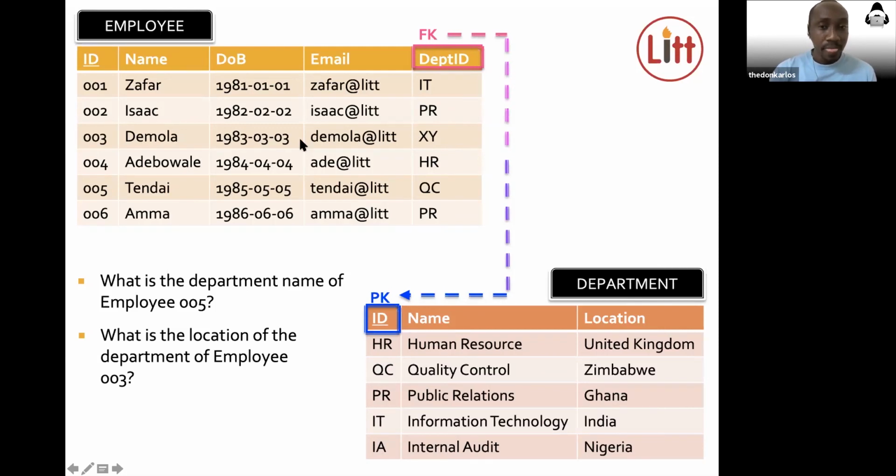With employee number 5, QC found a matching value over here, and it was able to get the quality control. Employee number 3, XY, didn't find one, so it had to go back, which made it invalid, meaning that this employee number 3's data shouldn't be existing in our table or in our database. This is the whole concept of foreign key and primary key.